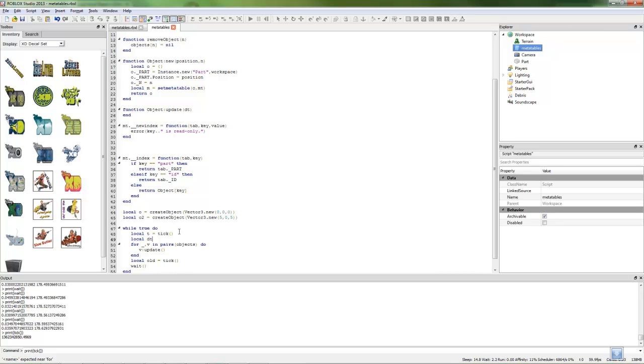Local dt equals tick, which is the new value, take away the old. So what's going to happen here? This is going to set it to the amount of seconds. So say 1 second has passed. It's going to be a lot more than a million seconds since 1970. So let's say 1 second since 1970. Then it's going to update this.